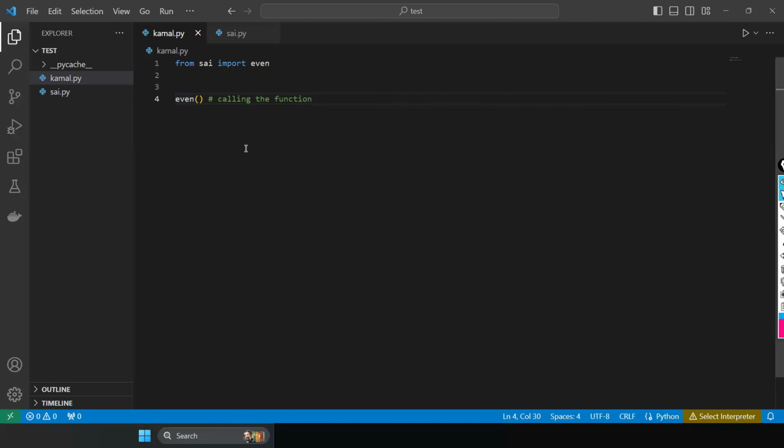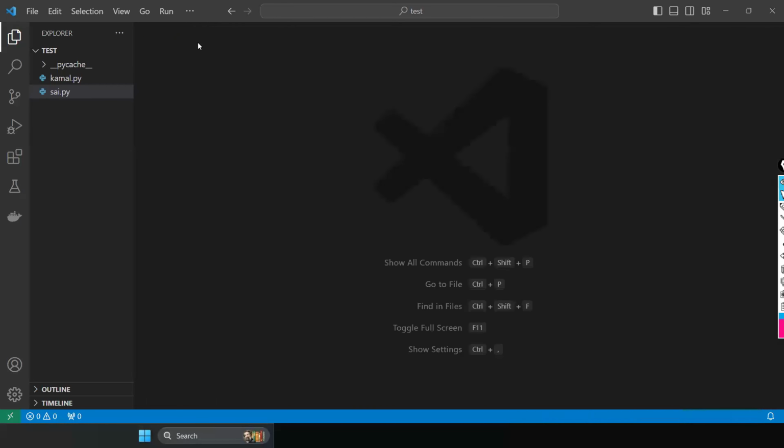So the function from here, it is calling or not? Yes, sir. If you want to prove it, press the control button on the laptop. Take your mouse cursor to the even. See, it is highlighting or not, guys? Yes, sir. Click on it. See, it will route to the function. Understood? Yes, sir. That is the power of function. This is how you can maintain the connectivity.